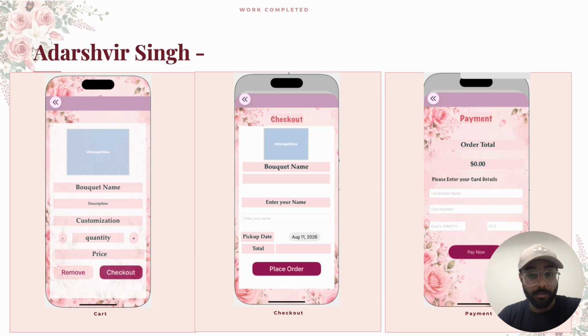In this screen, first we have the cart. In the cart we have an image of the bouquet or the flowers which have been selected. We can see the customization of that item. We can decrease or increase the quantity, like if I want 10 flowers or 2 bouquets, or want to reduce the amount, I can do that, and I will see the price over there. I can remove that particular item, or I can go straight to checkout.